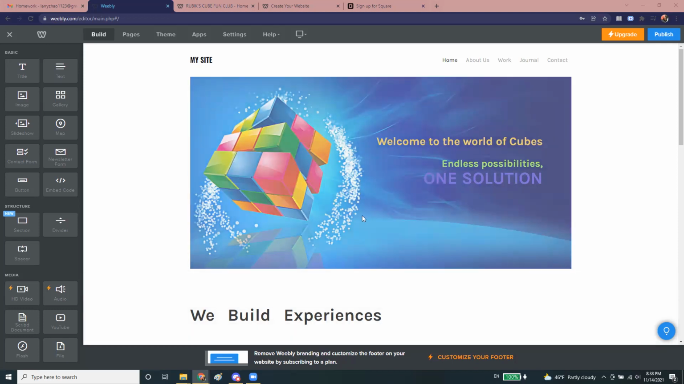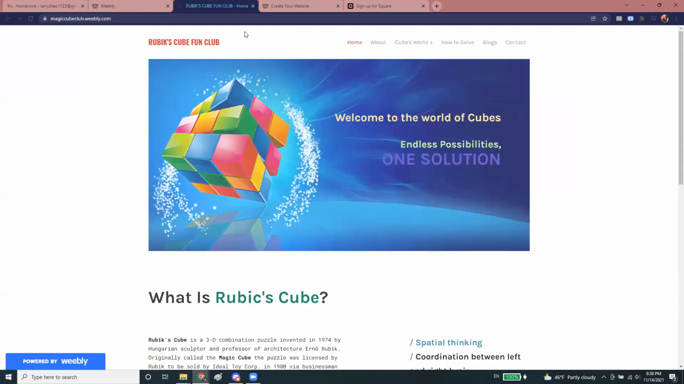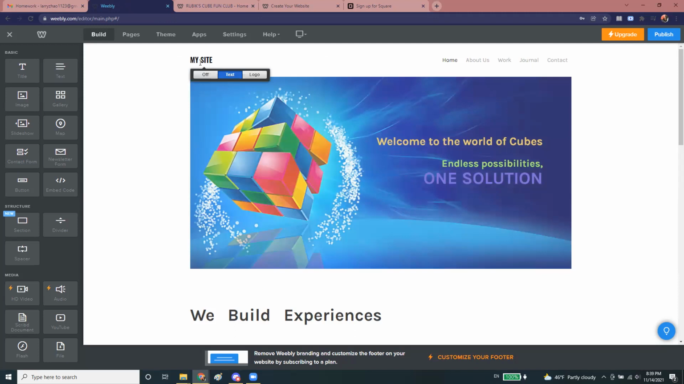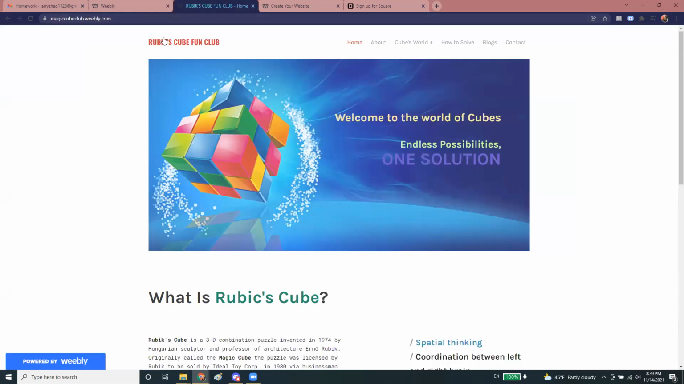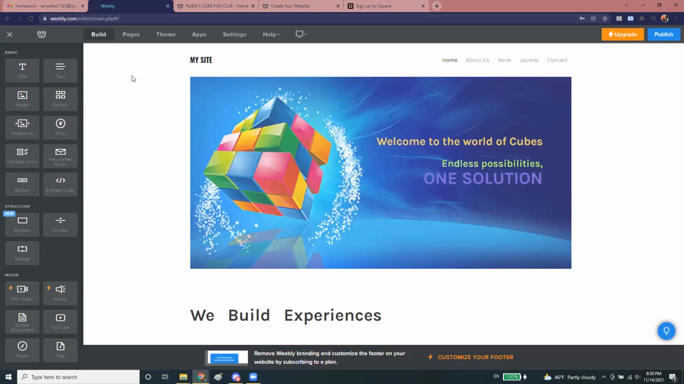So next we are going to change these parts to these parts, okay? Instead of "My Site," I'm going to change it to Rubik's Cube Fun Club, right? There are many ways you can do this. One way is to simply click on it, and you can just change it from there. Rubik's Cube Fun Club, like that.